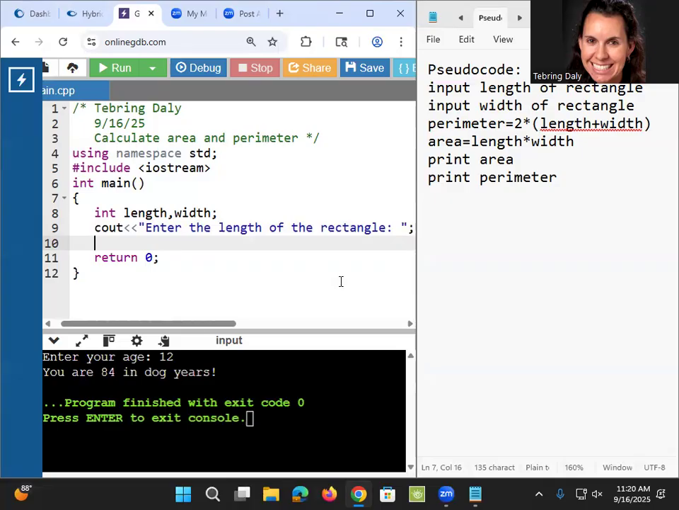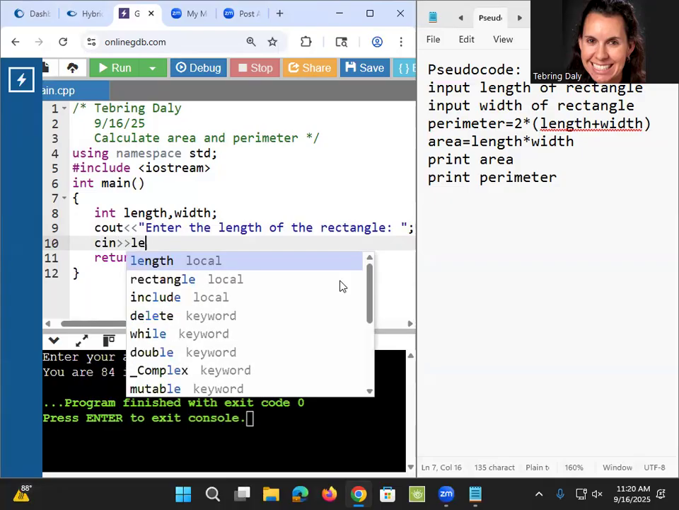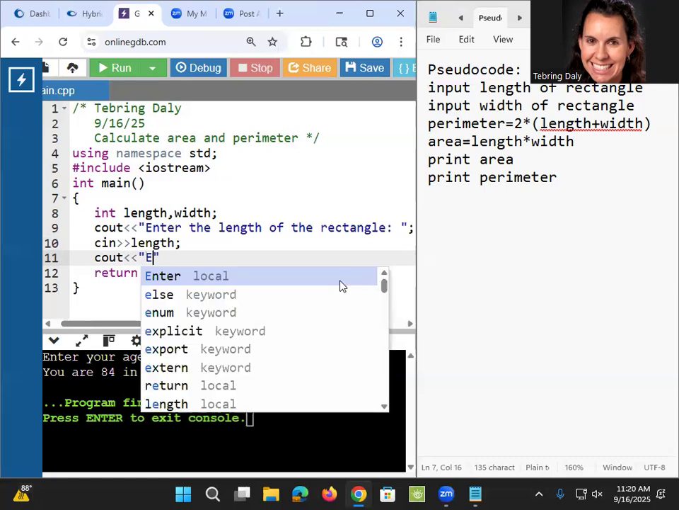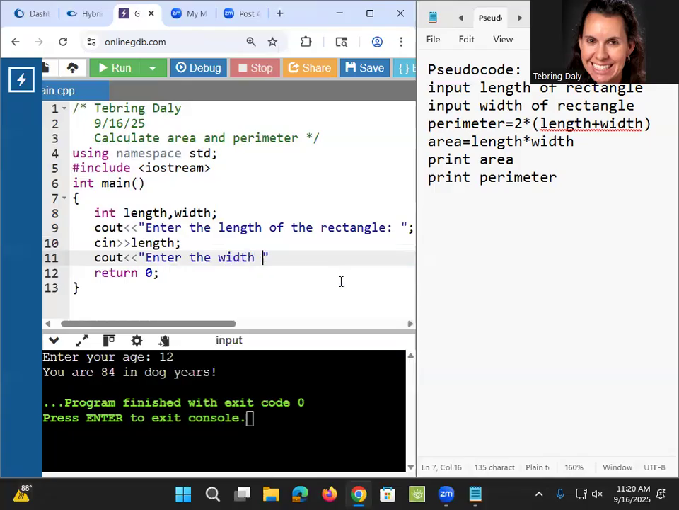And then you want to repeat and do the same thing for the width. So we want to do a CIN. And do, if you called it length written out, make sure you do that. If you called it L, use L. And then do the same thing for the width. The COUT: Enter the width of the rectangle. And then do your CIN to take in the width. And if you use W, go ahead and use that. If you wrote it out, stick with that.